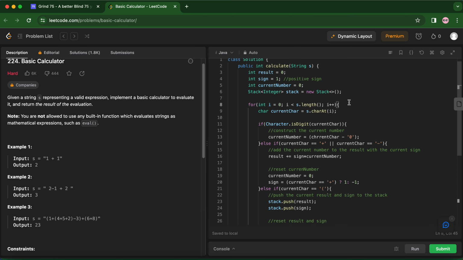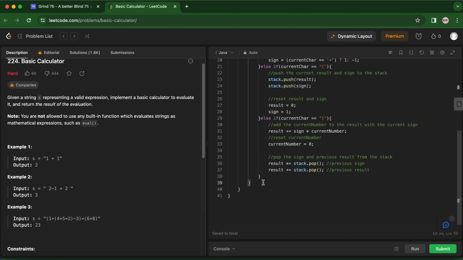So where is our loop ending? For loop ends here, so we can say the last number that will be left. Okay, so we have to calculate for the last number as well. So we say add the last number to the result, of course with the sign. So we can say result plus equal to sign into current number, and then in the end return result.